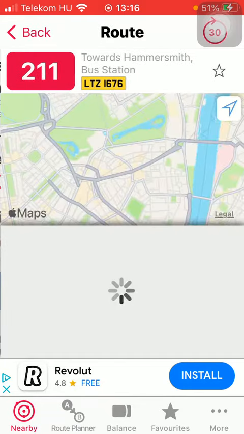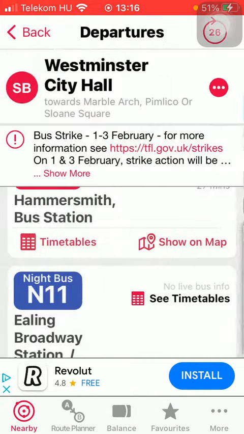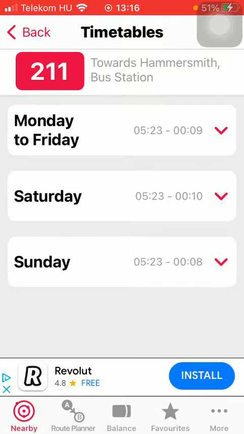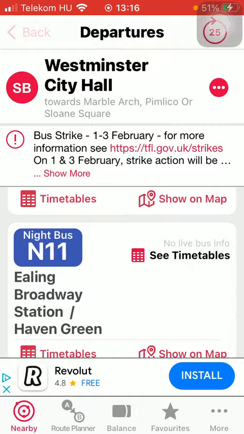So if you tap on it, you can check it out on the map, and also the schedules and timetables can be checked out if you tap on the relevant one. So here you can see the timetables.